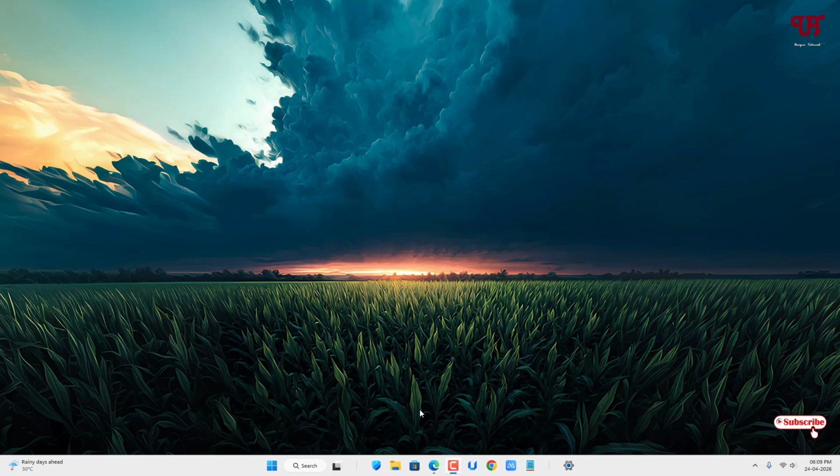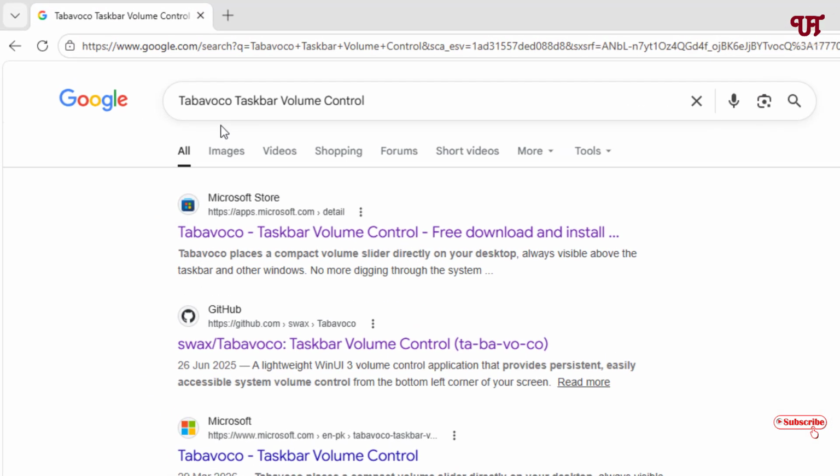So firstly, just open any web browser. And in the Google search, look for an application named Taskbar Volume Control, and you will see different websites. I highly recommend visiting the developer website. Just click on the second website, which is the developer website.